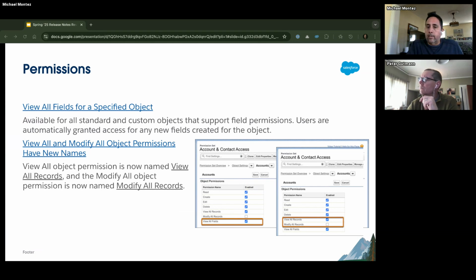And then on the other side of that, they've cleaned up some of the naming. View all and modify all are now view all records and modify all records. That's basically supposed to help us remember that we are giving a blanket permission to that particular permission set.